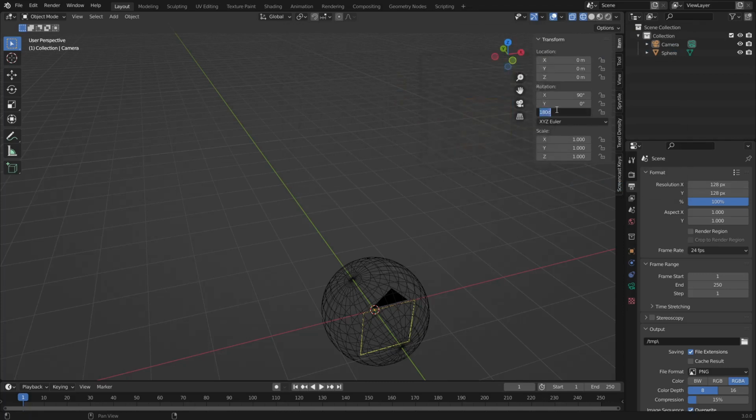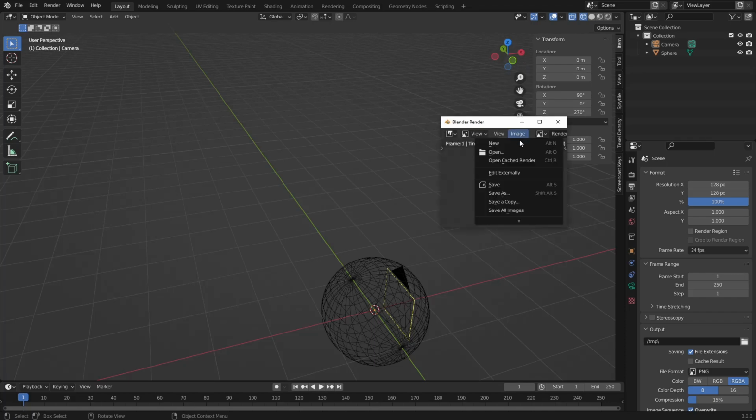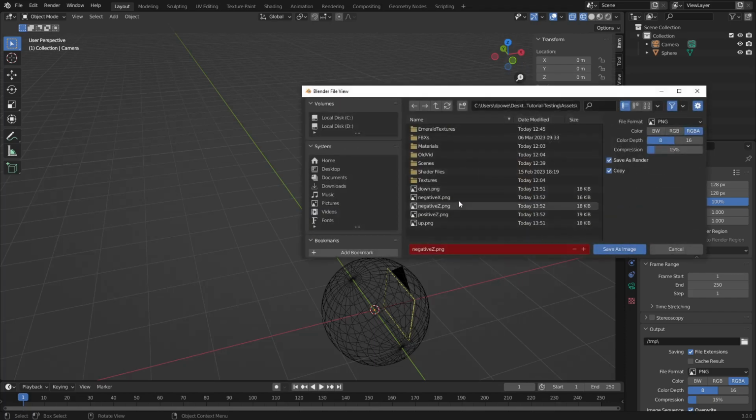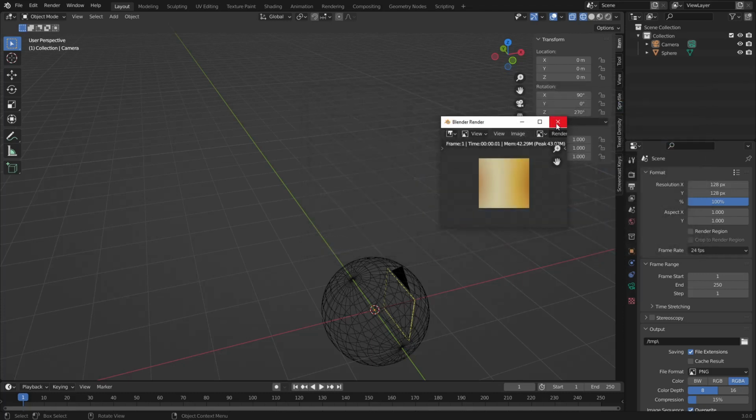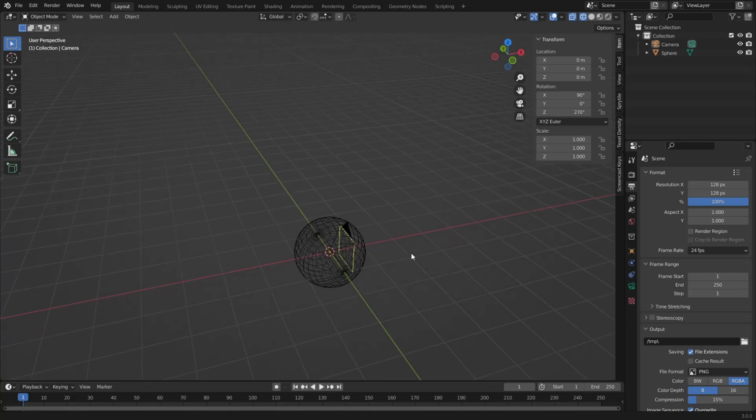And finally, we're going to do Z 270. And it's pointing in the positive X direction. So F12, image, save as. And what did I say? Positive X? Yeah. So we're going to save this one as positive X. All right, so that is everything we need to do for the gold texture.